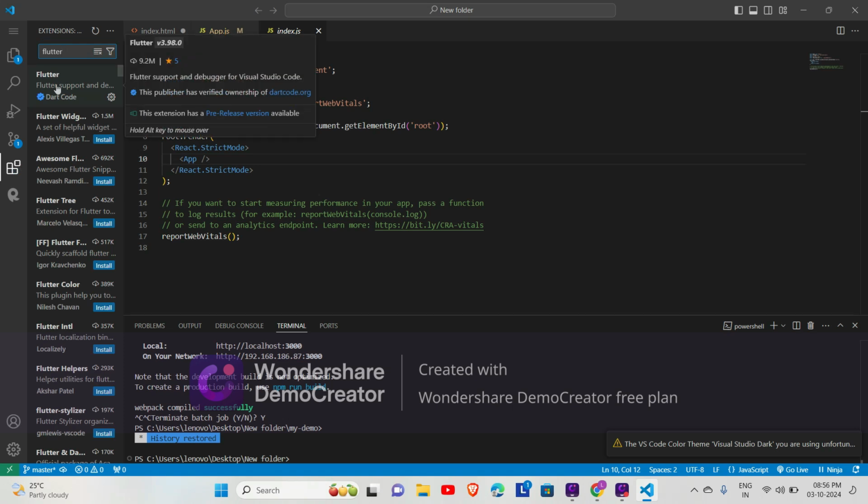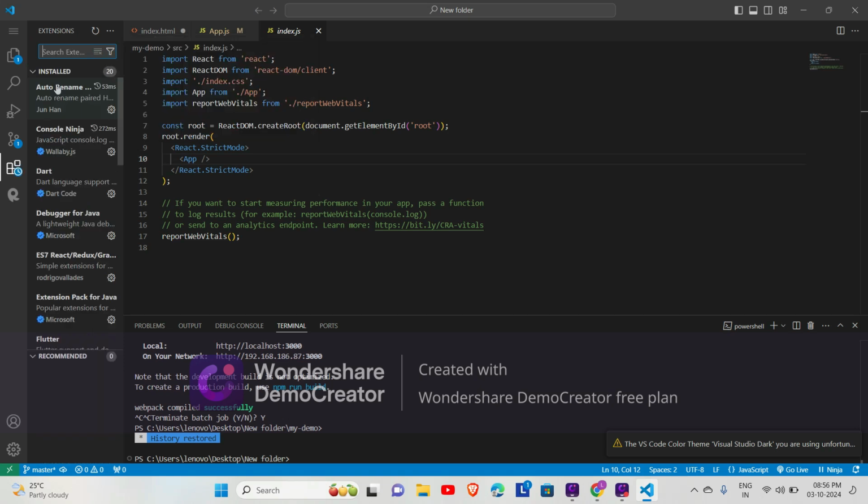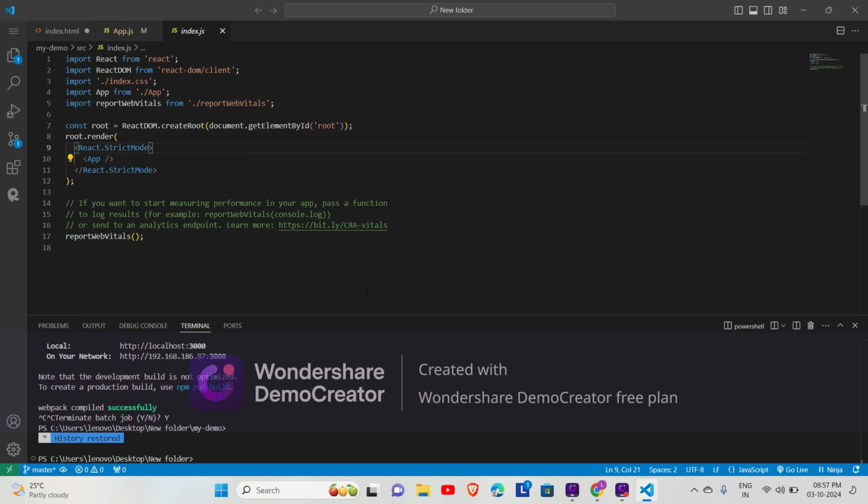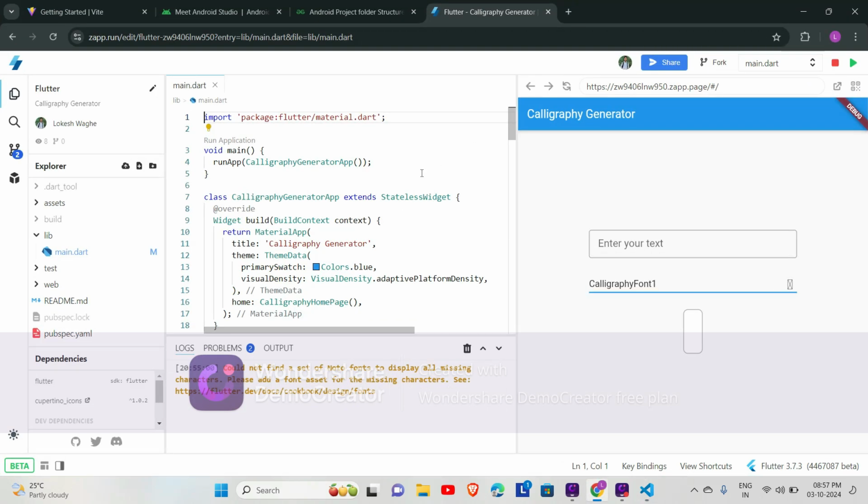If you install Flutter, then it automatically installs Dart, and by this you can go here and search for a new Flutter project, and it automatically switches to the Flutter folder, like the React.js or Next.js folders. Now here I have created it on an online platform, an online compiler, to show you how it works.